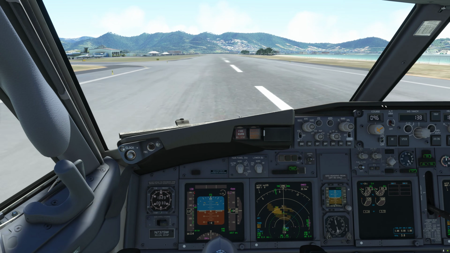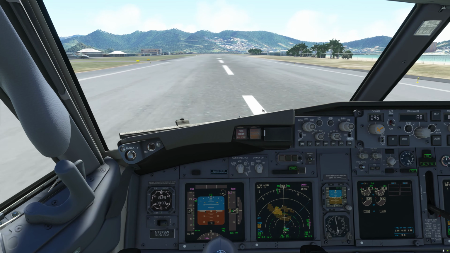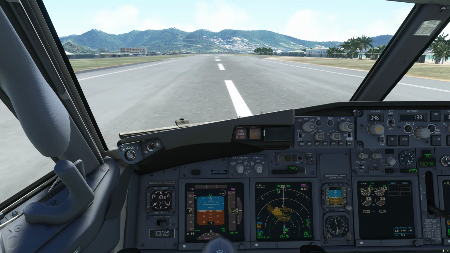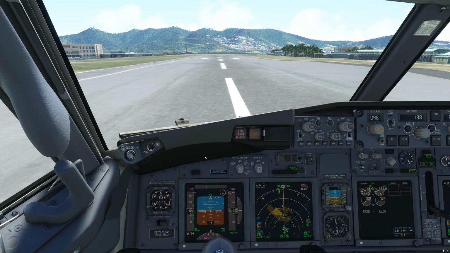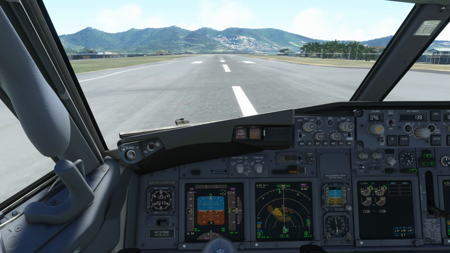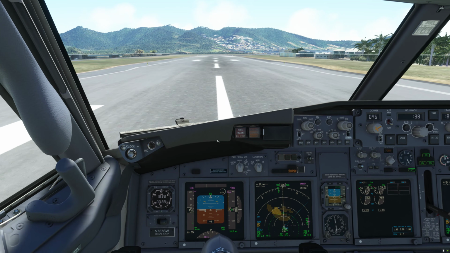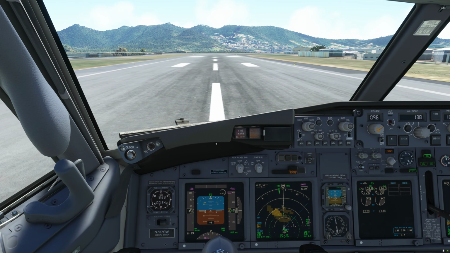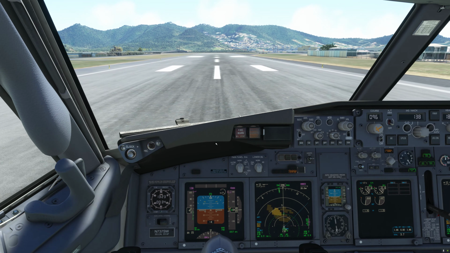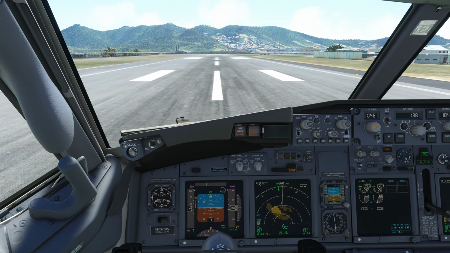Speed brakes up, thrust goes normal. 100 knots passed. 80 knots. 60 knots. Idle reverse, manual brakes. And for the purpose of this tutorial, we are just going to stop on the runway. And here we are.